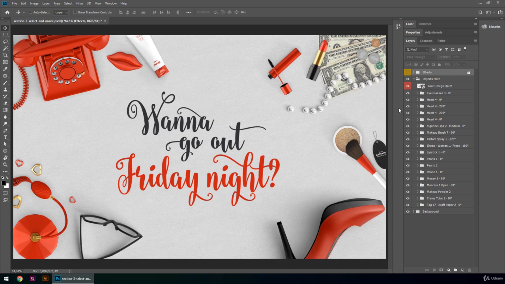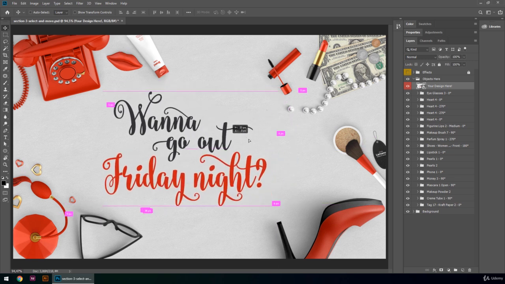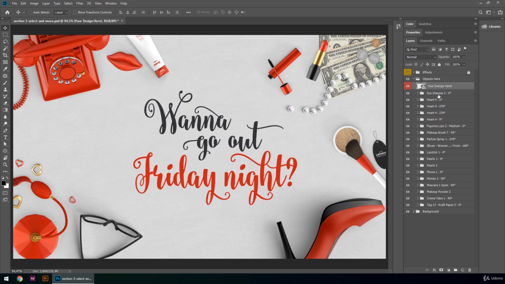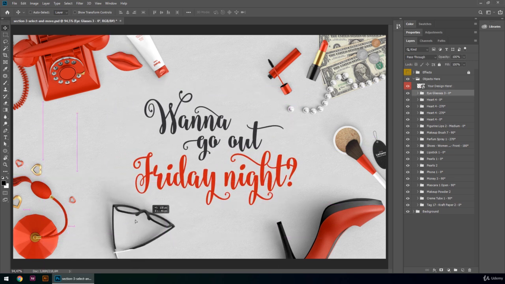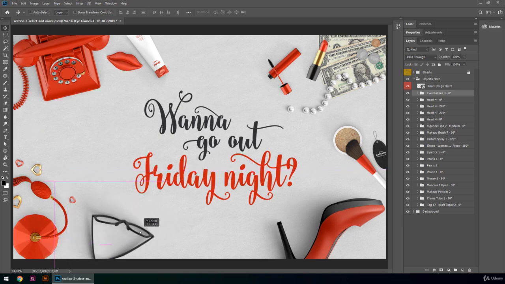First, we'll cover the layers panel. If you click on anything here, that's going to be selected. I have my Move tool active, so that means I can move it around. I can switch to another group, say the eyeglasses, and now I can work on that. Simple stuff. If I want to select several items in my layers panel, I can hold down the Control key.